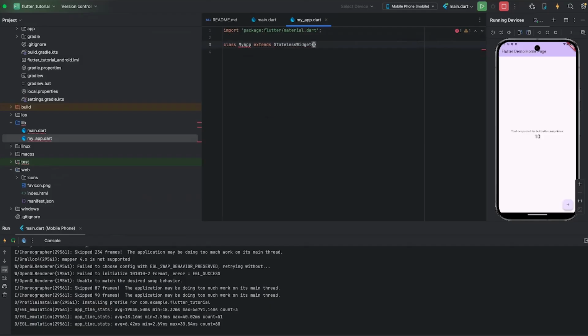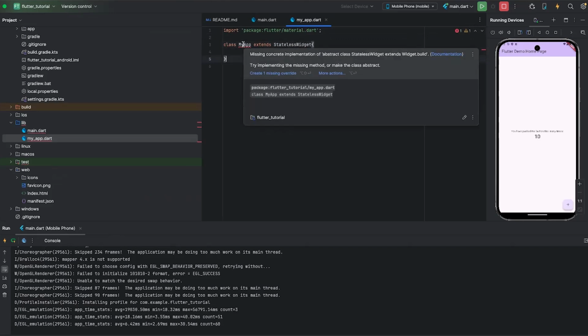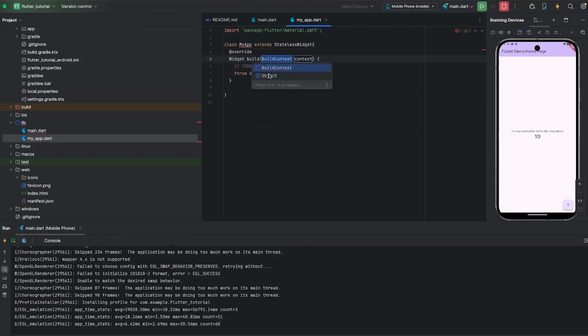And that's a class. However, because it extends stateless widget, it expects some implementation, definitely. So when you put your cursor here on my app, it tells you that there is a missing concrete implementation of abstract class stateless widget extends widget.build. So we need a build method here. And they are telling us, giving us option, try implementing the missing method or make the class abstract. So we do that.